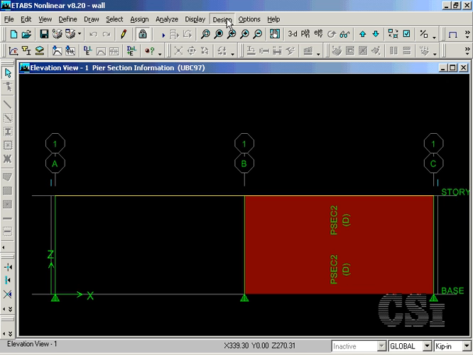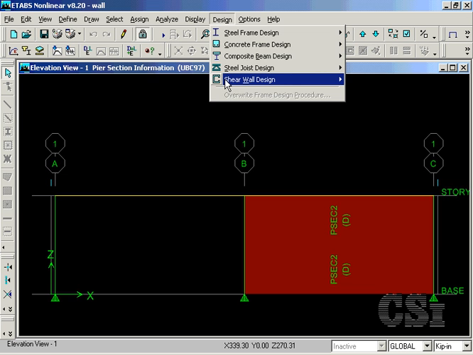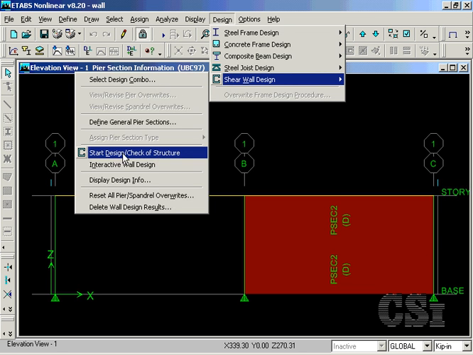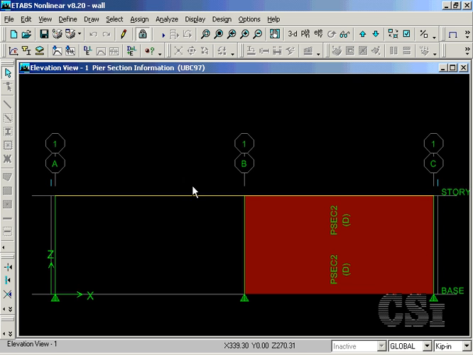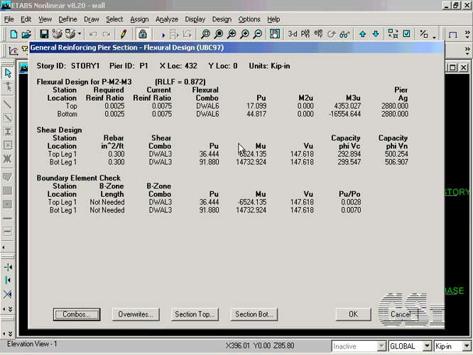Start the design again. And now that the program is doing design, it displays the required reinforcing ratios instead of the design capacity ratios shown in the check mode. This concludes this tutorial.